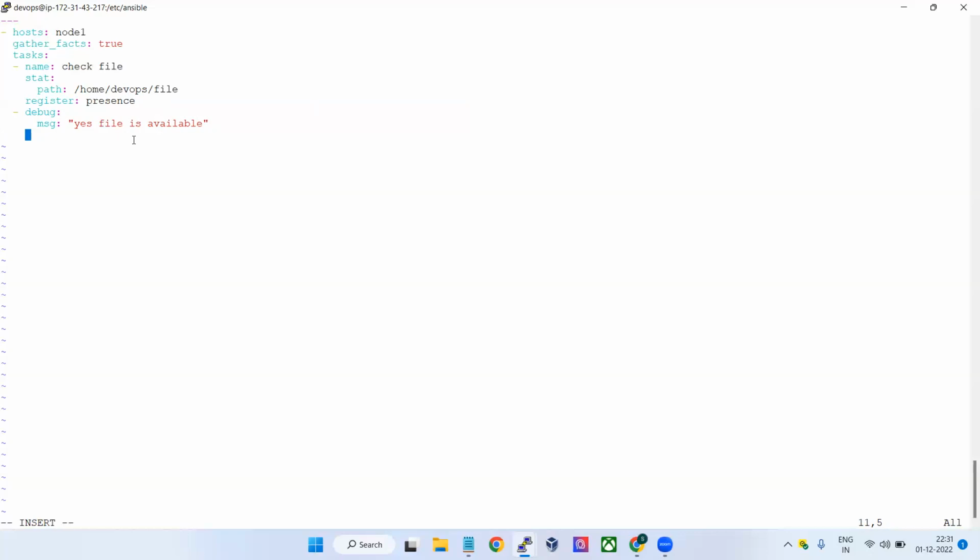when the file is already available in that local machine, right? When the file is available in the node machine, then this message will print. For that we need to write a condition, for which we use the when module. Now presence dot stat dot exist, which is equal to true. If the condition is true, then only it will print this message.